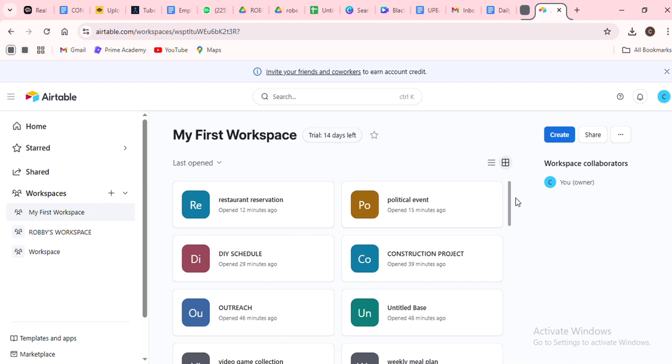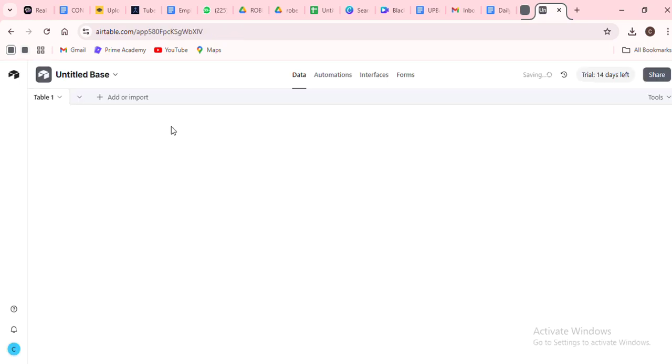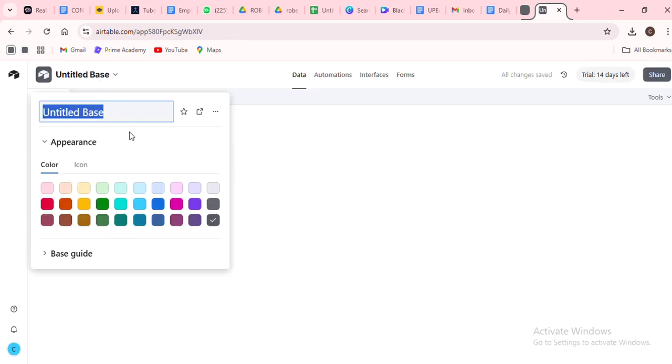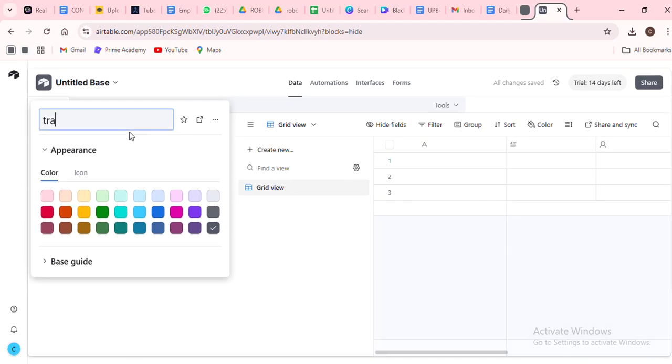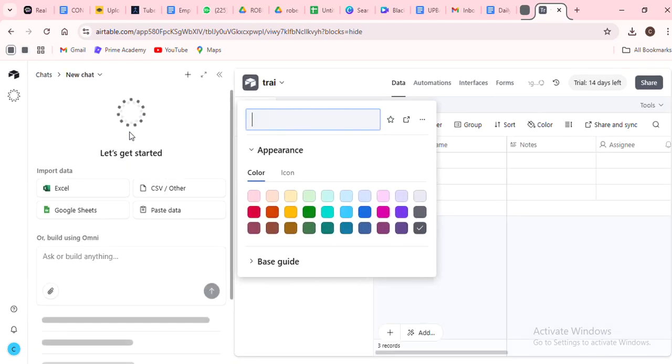First step, create a new base by clicking on the plus icon at the bottom of the left sidebar. This new base will serve as the foundation for your running training schedule. Now, give it a name, like 2025 Running Training Schedule. This helps us because it keeps everything organized in one place and makes it easy to find your training schedule.